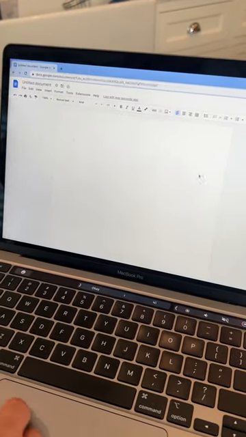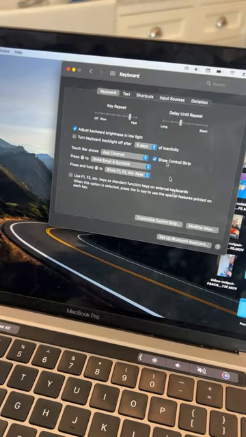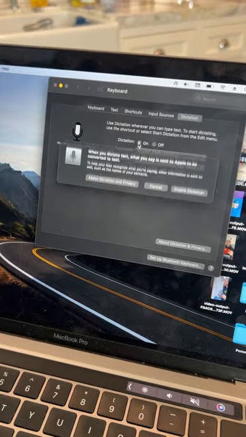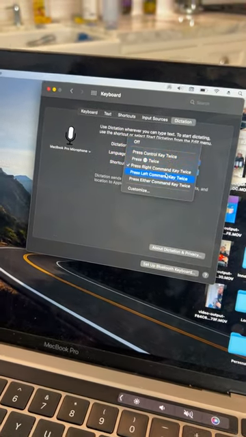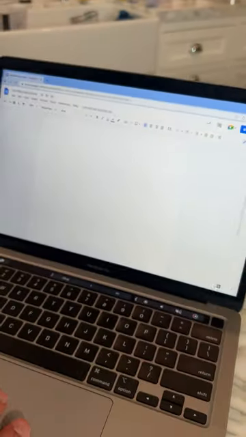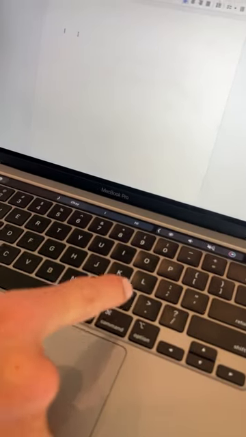All right, so first things first here, we're gonna swipe on over to Settings, and in Settings, we go to Keyboard. Under Keyboard, we go to Dictation. Now we wanna turn Dictation on, enable it, and we can select whatever we're gonna use. We're gonna do press right command key twice. We're gonna go over to our notes here, and we're gonna do the right command key twice.